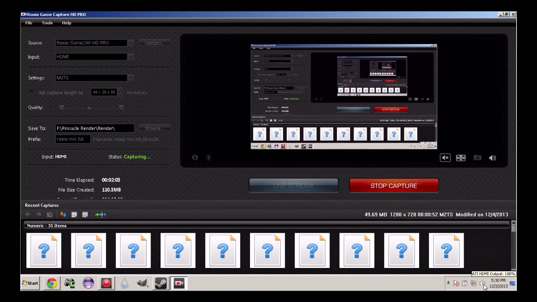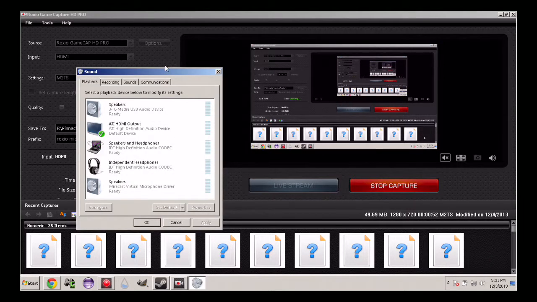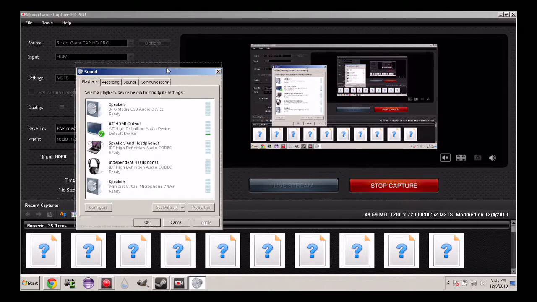So what you're going to want to do is click on this little volume icon here, if you can, hopefully you can see that. I should be recording in 720p, so you should see it just fine. So anyways, right click on that and click on playback devices. Alright, now as you can see, it gives you this sort of window.